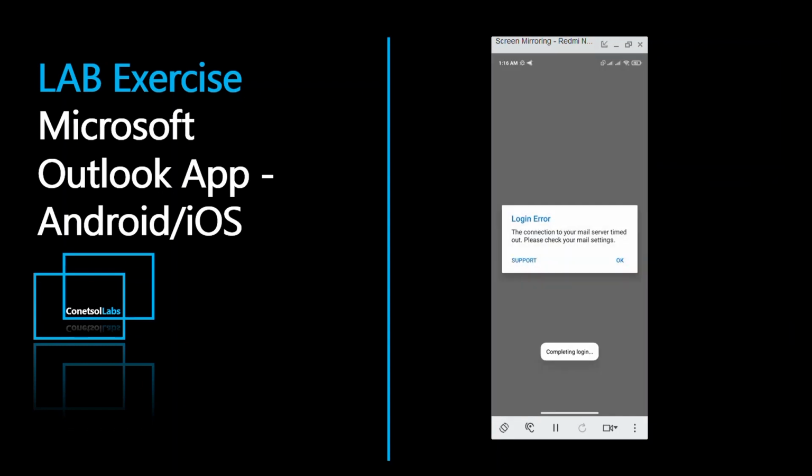Here you go. We have successfully disabled or blocked the access for the user to the Microsoft Outlook application, either on Android or iOS. You can see the error message, login error. The connection to your mail server timed out. This is because we have blocked the Microsoft Outlook app for Android or iOS.